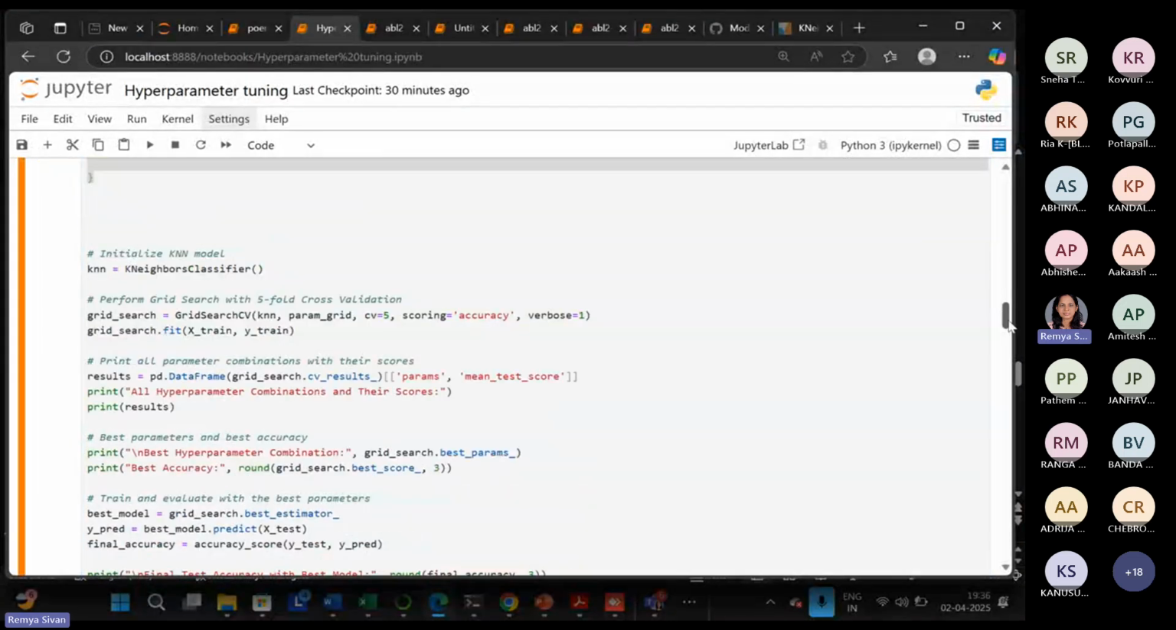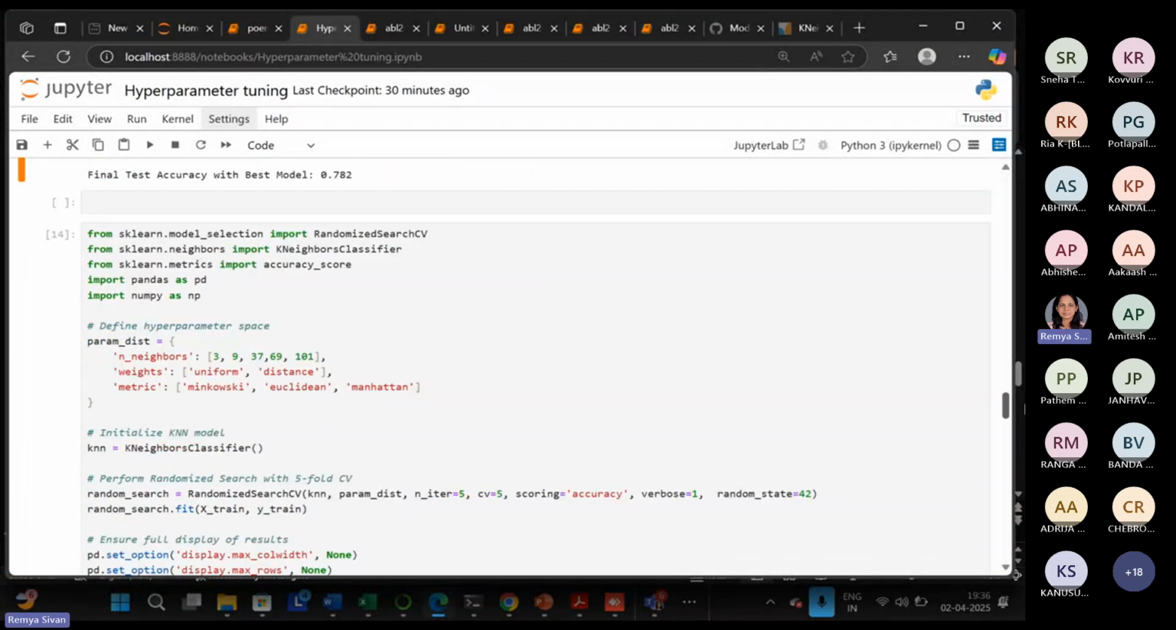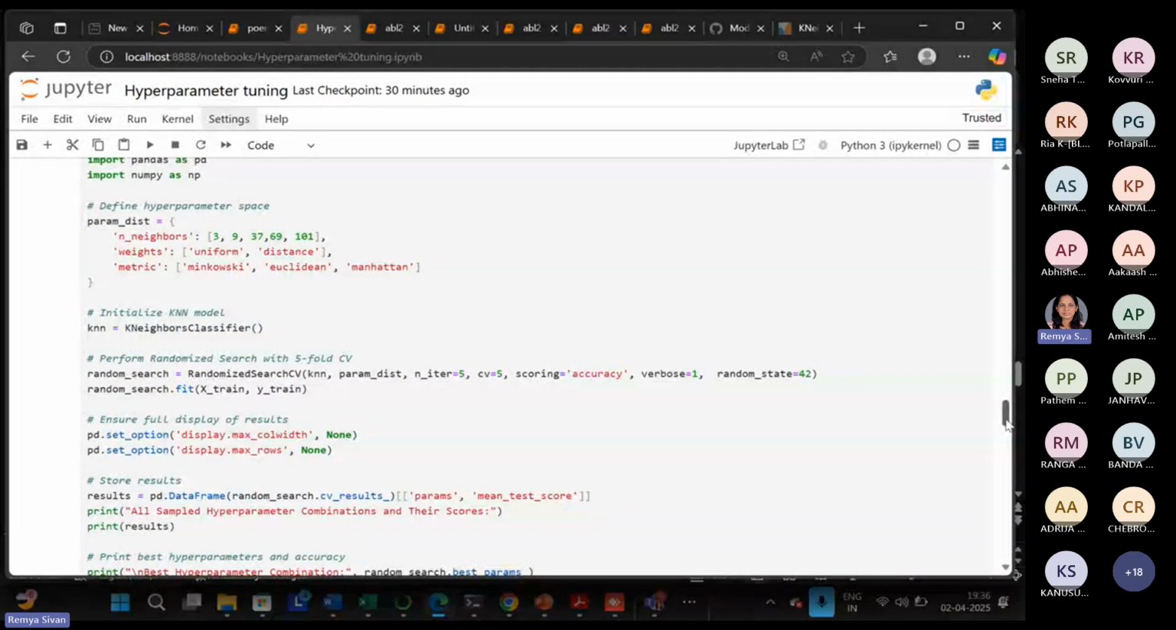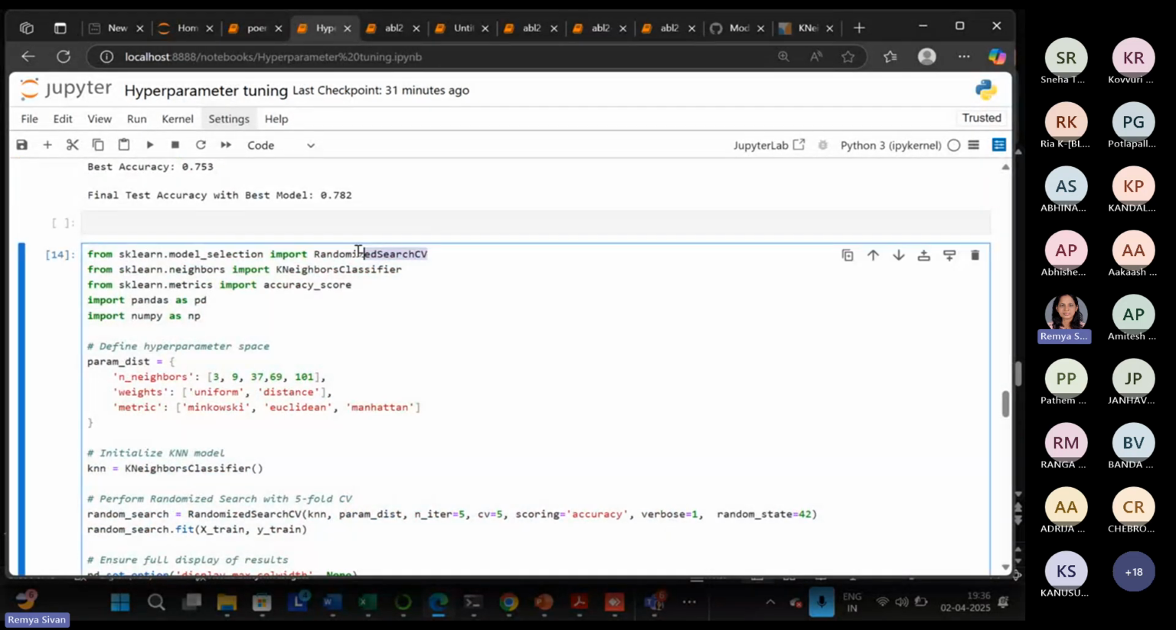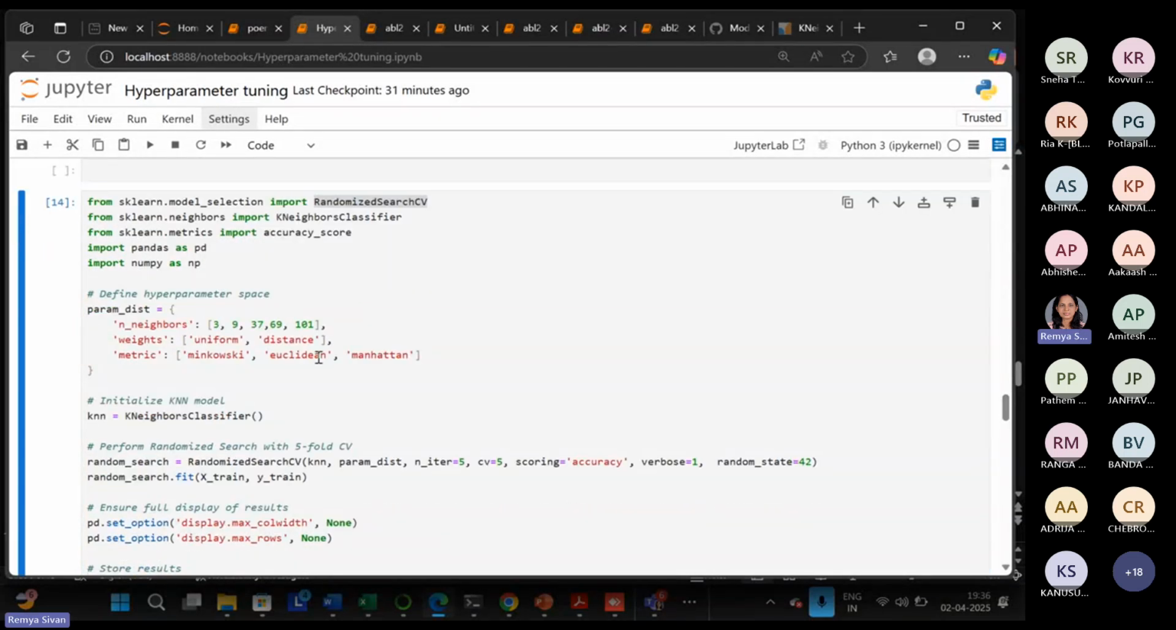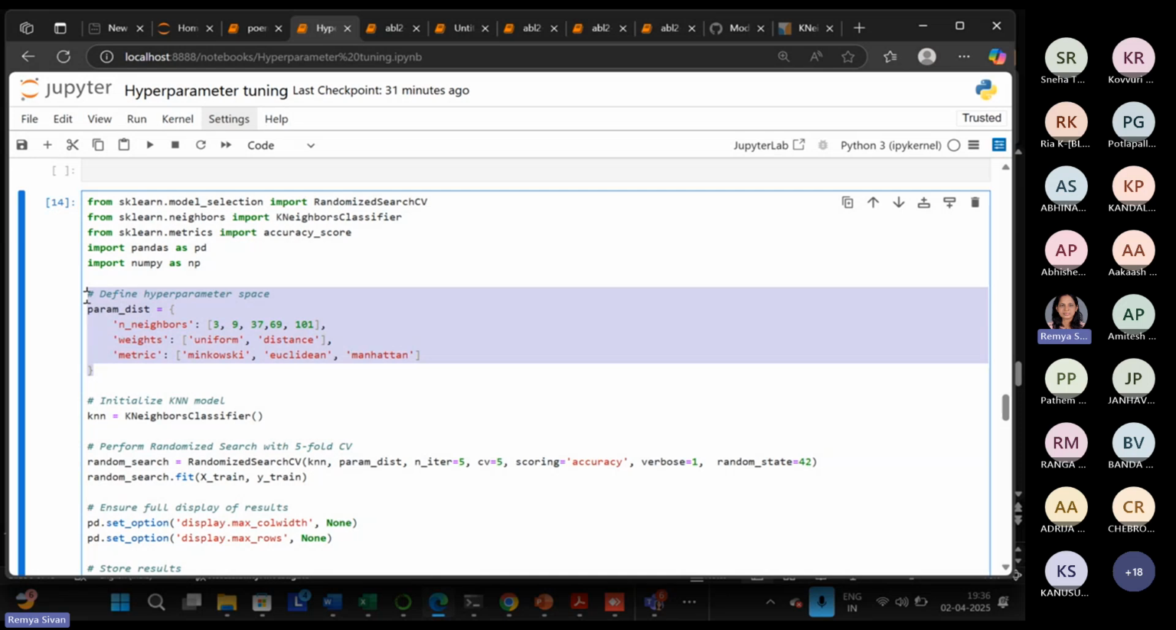I'll show you the example. This is the example for random search. Here we are using the library RandomizedSearchCV from sklearn. Like grid search, you need to define your parameter space. For example, the same number of neighbors whatever we have given in the grid search, same number of neighbors we give here. Weight also the same, uniform and distance. Metric is those 3 metrics.